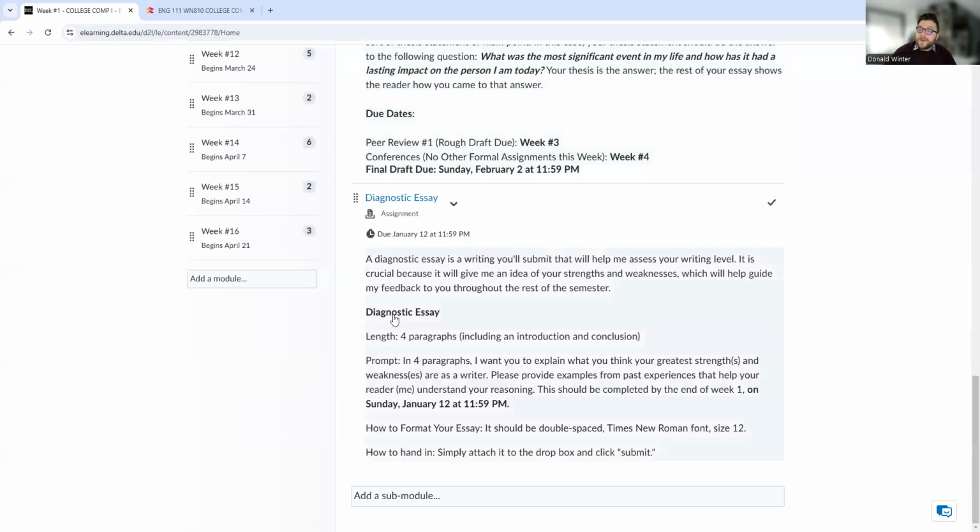And then for this week, the main writing that you will be doing is a diagnostic essay. I want you to try to format it in MLA to your knowledge. So I have down here listed double space, Times New Roman, 12-point font, 4 paragraphs. I want you to explain what your greatest strengths and weaknesses are as a writer. And that's due at the end of the week, Sunday, 11:59 p.m.